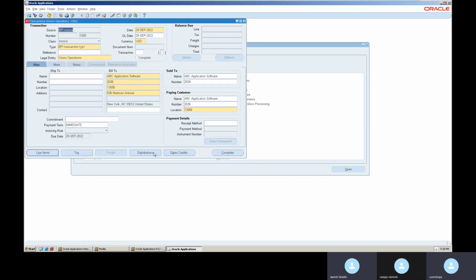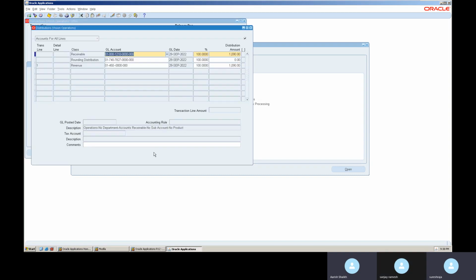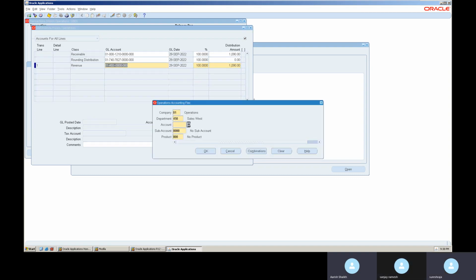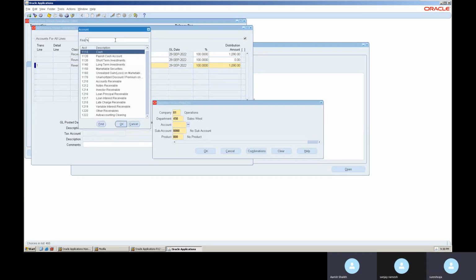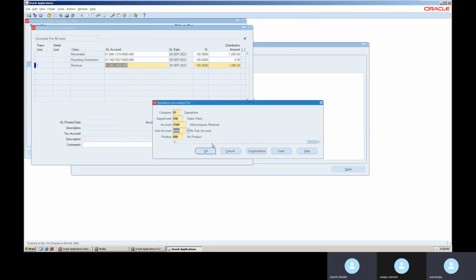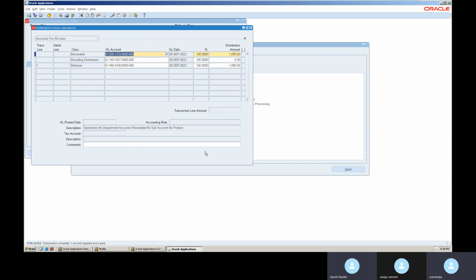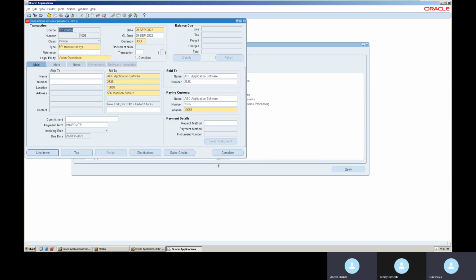So anyway, in accounting, we have to check the distribution. You can see the revenue account is not filled. Here the account is not given, so you have to give the revenue. Save. Complete.